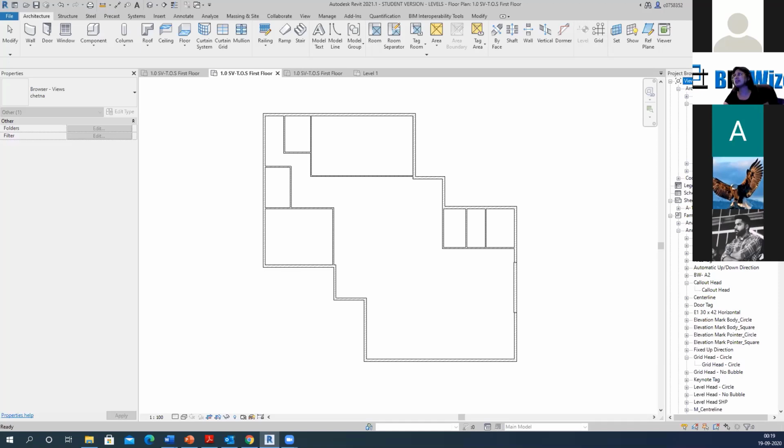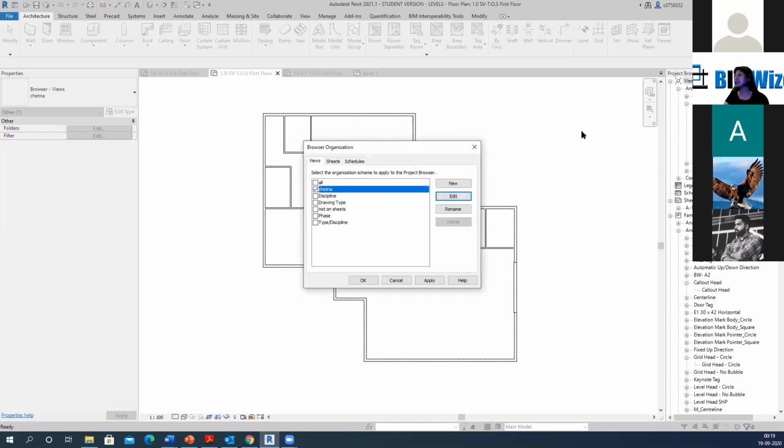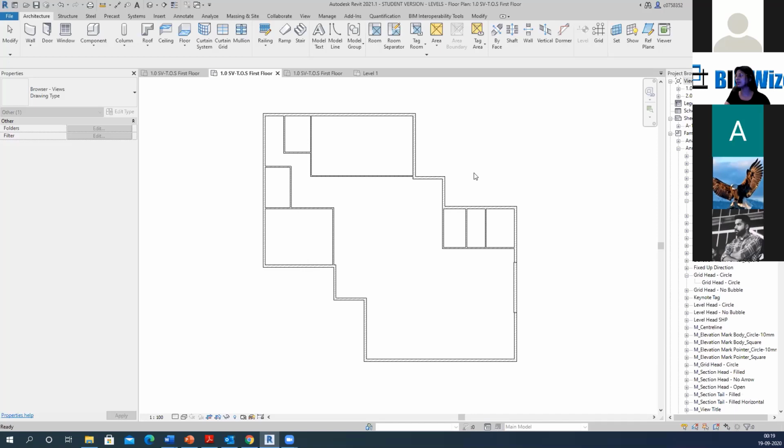So I did not put that category in. But if I just go back in here and switch back to what I originally had, the drawing type, and apply, and OK. So I'm again back to my presentation views and sheet views. These are the views that will go on sheets, and these are the views that I would use for my presentations. And then these are floor plans.